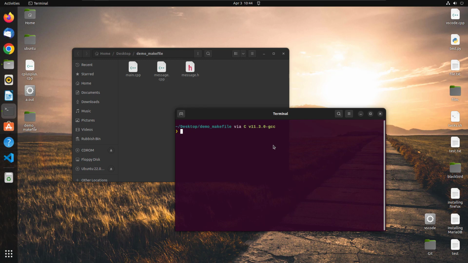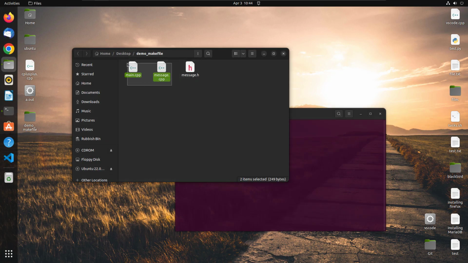In this video, we are going to learn how we can use make and create makefiles to work with C++ programs. So the very first thing that we need to understand is the purpose of creating makefiles. Right now we only have two C++ files. We have main.cpp and message.cpp, and this is the header file that is going to be used in message.cpp. So at the moment we only have these two cpp files.